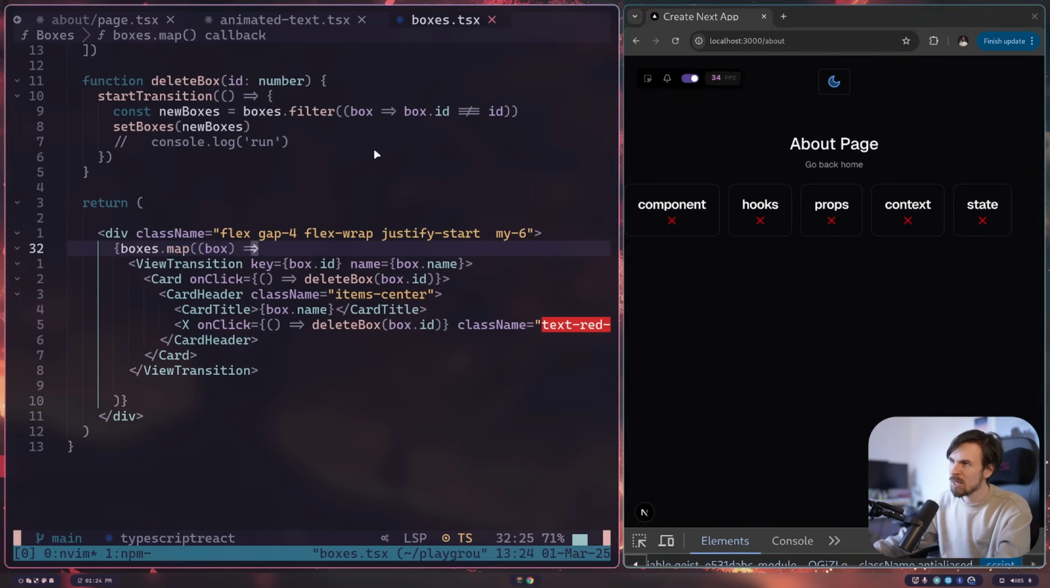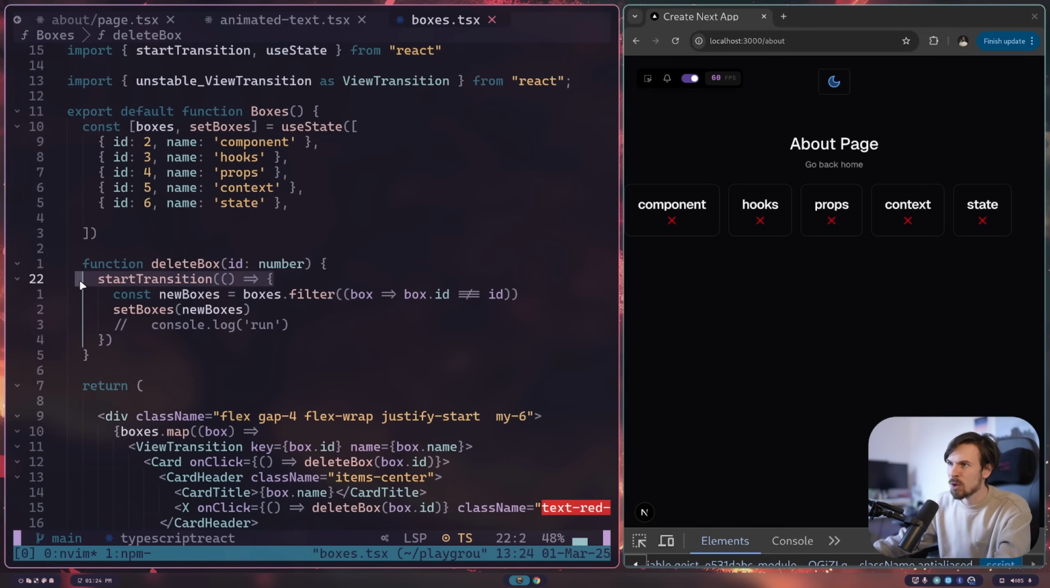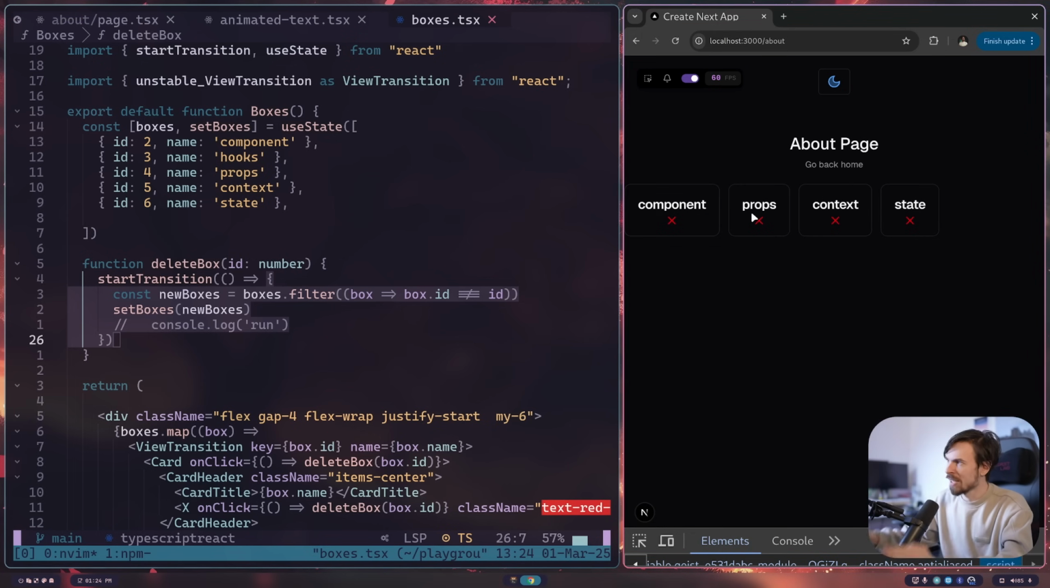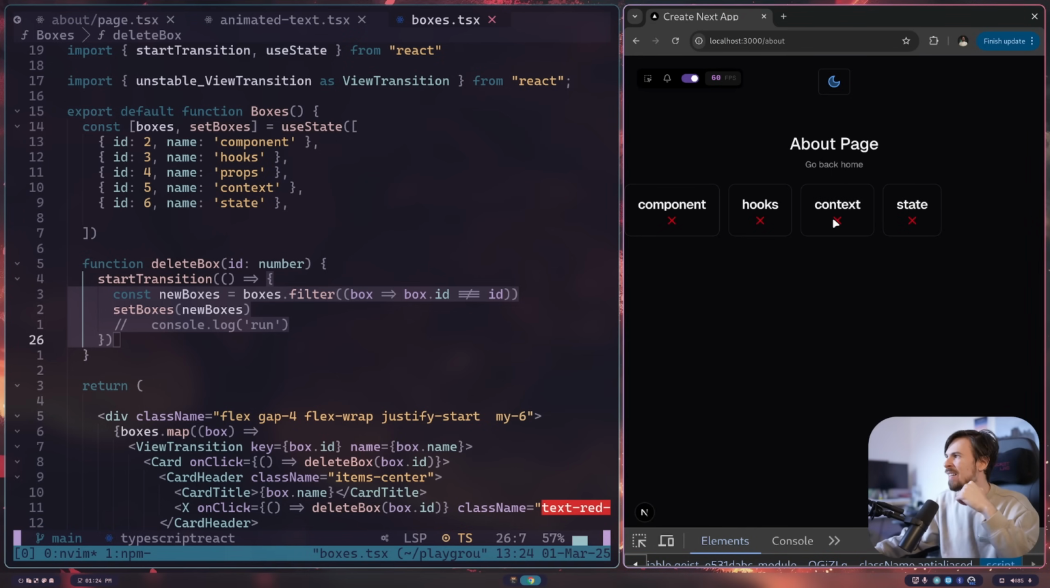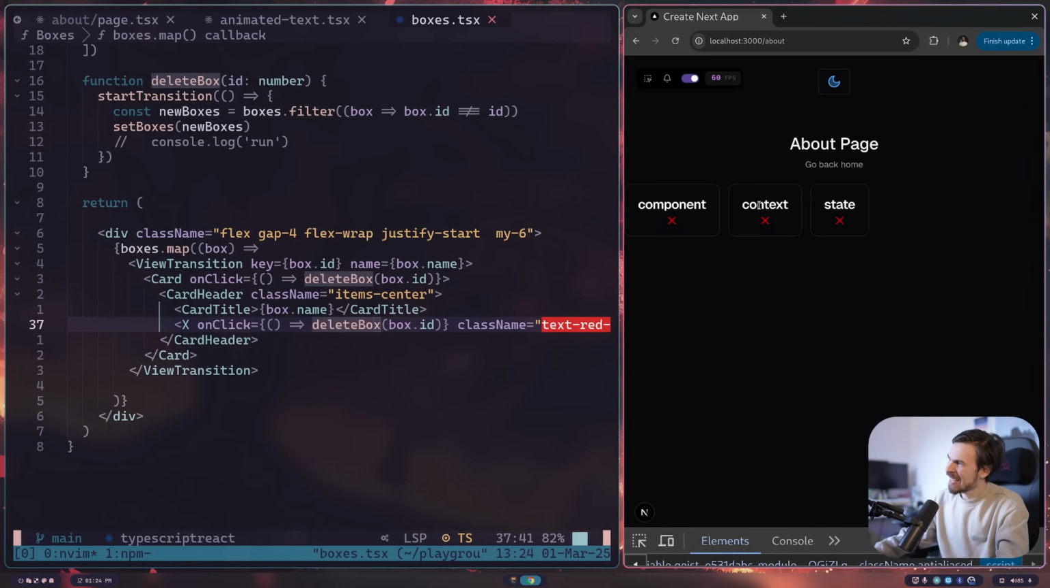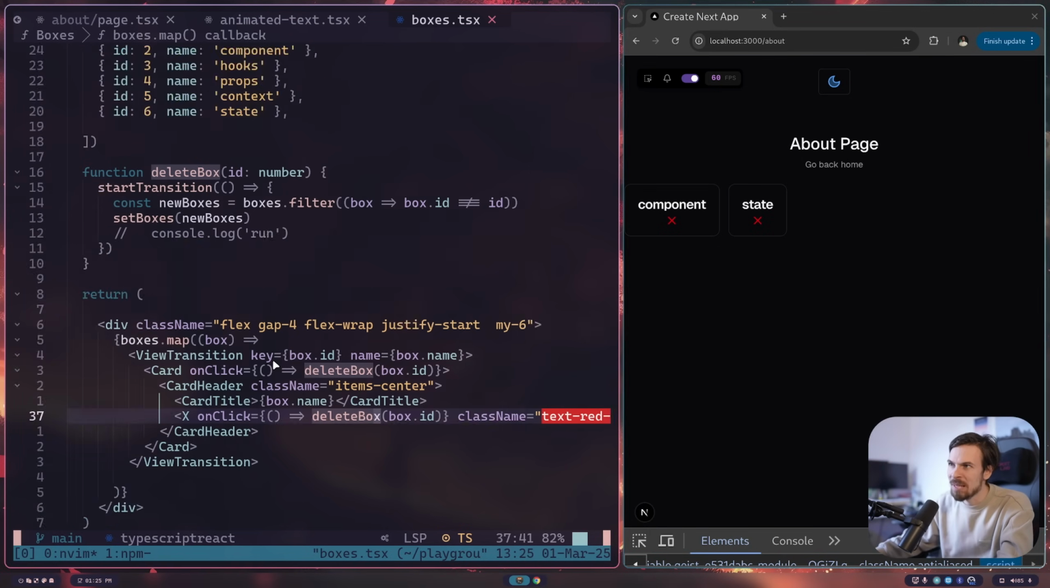Now, one thing you need to keep in mind is you need to add the start transition and wrap your state update with this so it can do it in the background and smoothly do this transition. Because what view transition essentially does is take a snapshot of the current state and then a snapshot of what's coming in as well and tries to animate between those two. You can transition things that are getting deleted. You can also transition the position of flex items if you want. That's something that can be achieved as well.